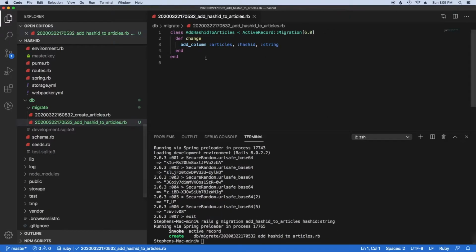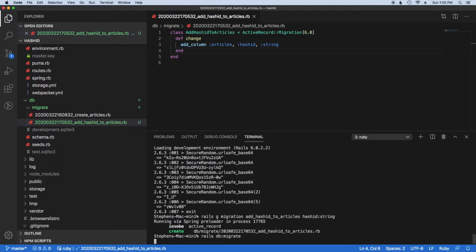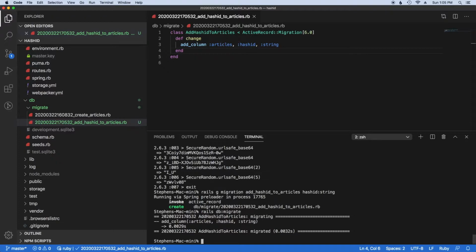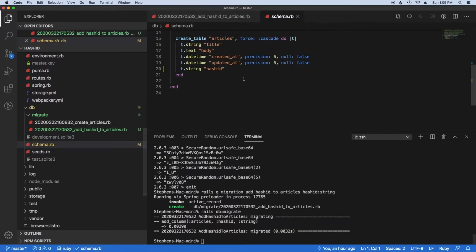Just making sure that looks good. And let's open up the migration file to just make sure it looks good. Okay, so rails db:migrate. Let's run that. Okay, and if you open up the schema, we have this new column here.